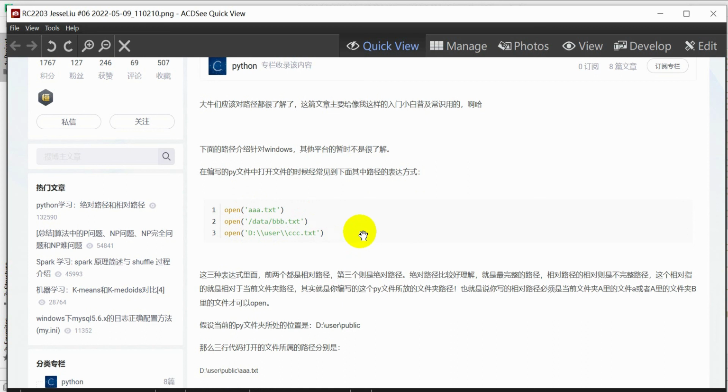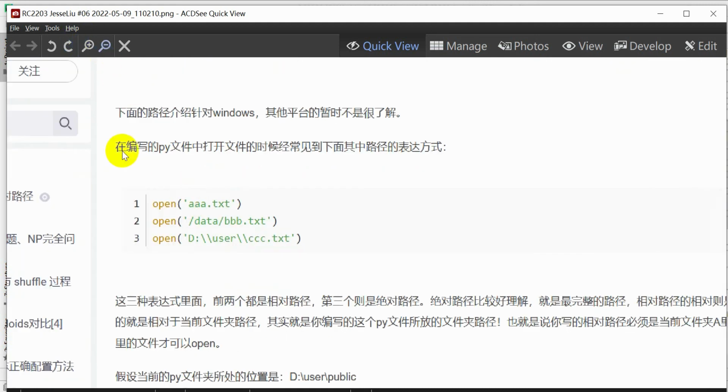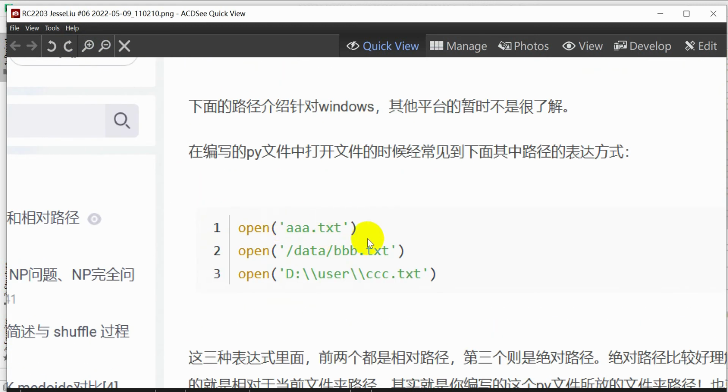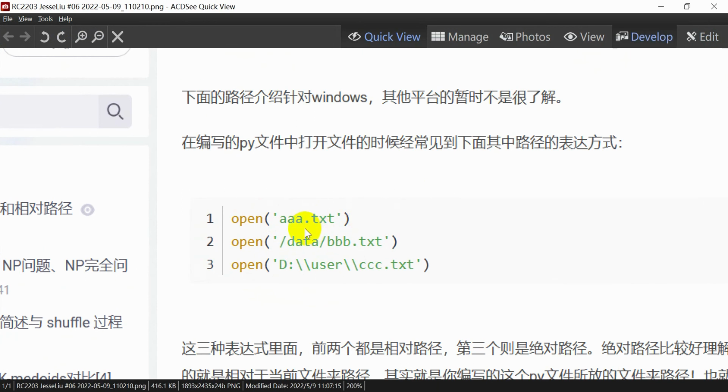So if you are not sure what a relative path and an absolute path is, the relative path is a path that is relative to where your code is. So for the first line example, this text document should be under the same file as your Python code. For the second example, this file bbb.txt is under a folder called data, which is in the same location as your Python file.